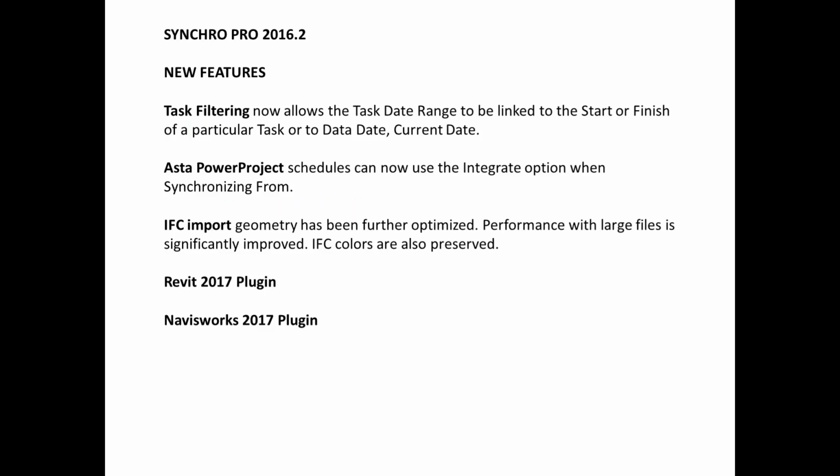We've made improvements to task filtering so that the date range can be linked to the start or finish of a task, which is quite nice. Asta Power Project users can now integrate tasks when synchronizing. This basically allows Asta schedules to truly be used now when synchronizing.